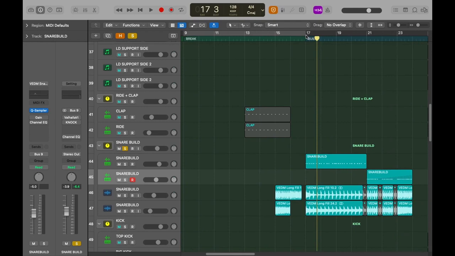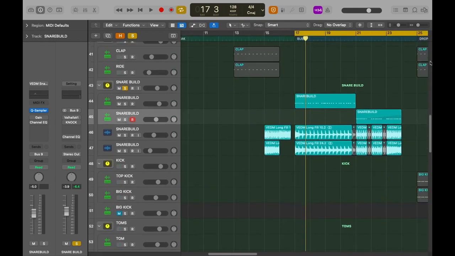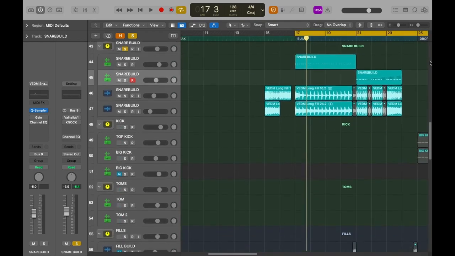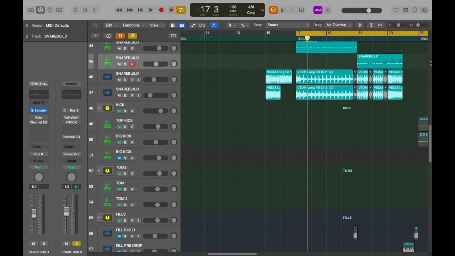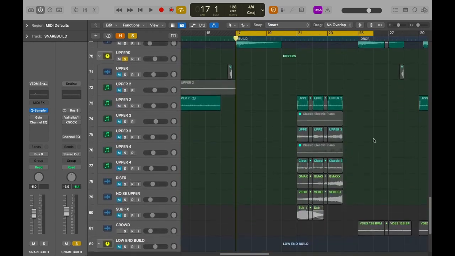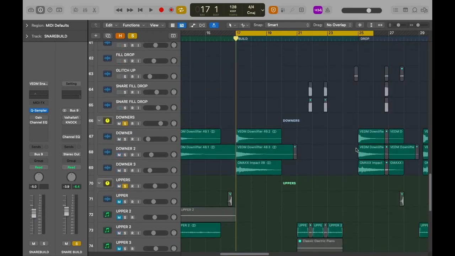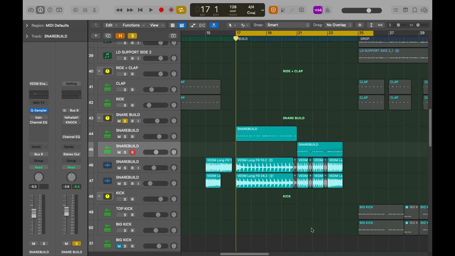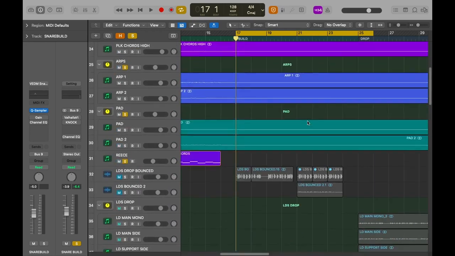So for the build now, the build basically consists of risers, the down lifters or the noise down effects that start at the inception of the build, which are these. And then you also have your risers, which are these. In addition to your risers, you have your snare, and you're introducing the drop lead.